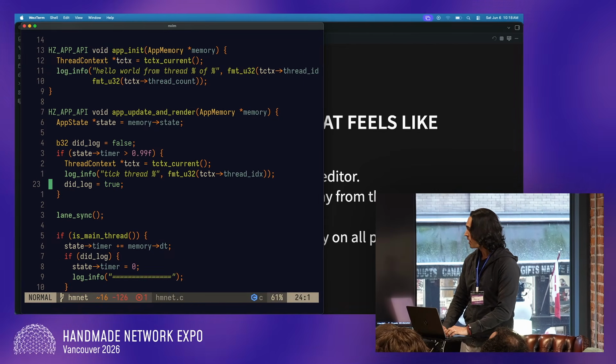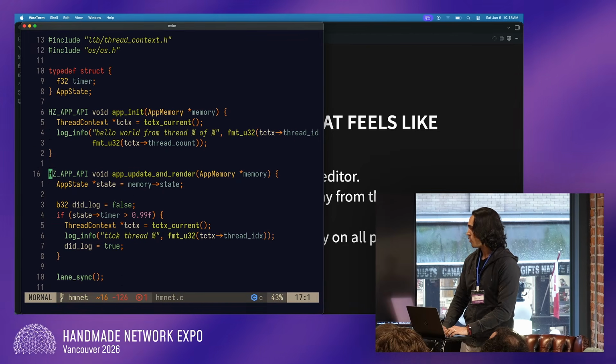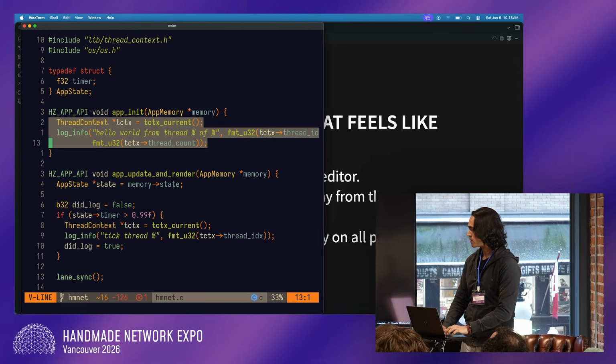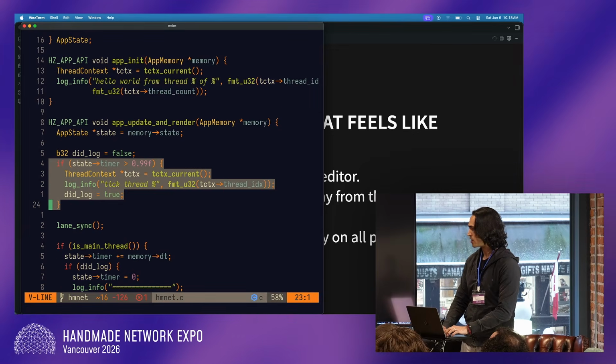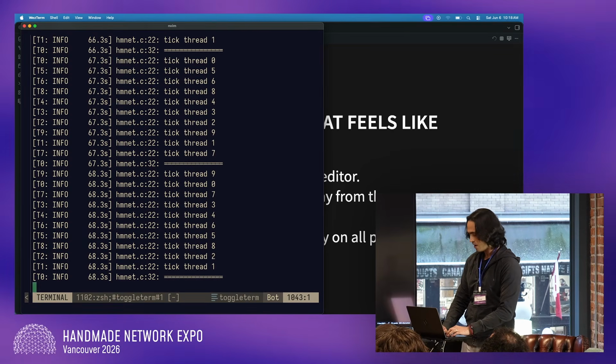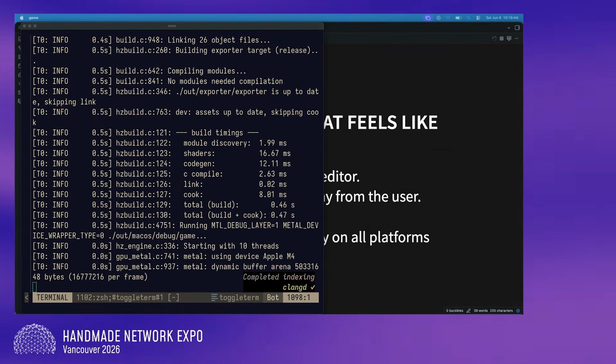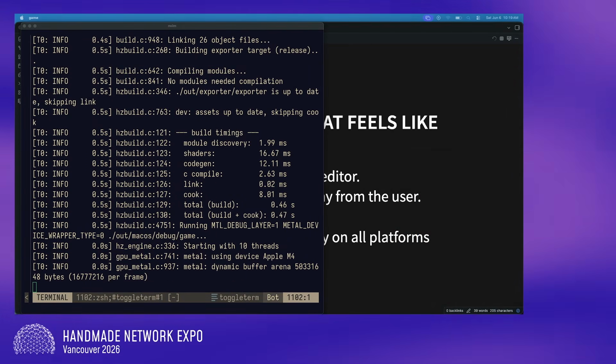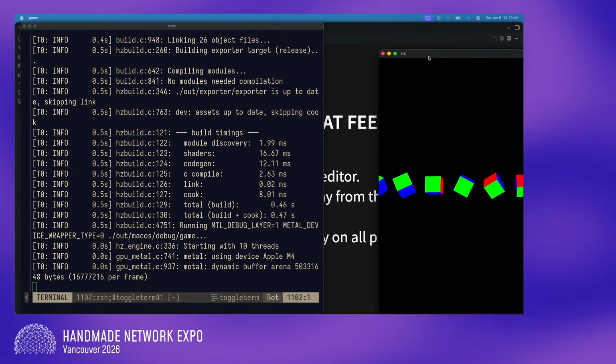Cool. I think going over the code here is hopefully straightforward for now. You have a thread context on each thread, and here I'm just printfing things. Let me go ahead and let's draw something, because this is an engine.